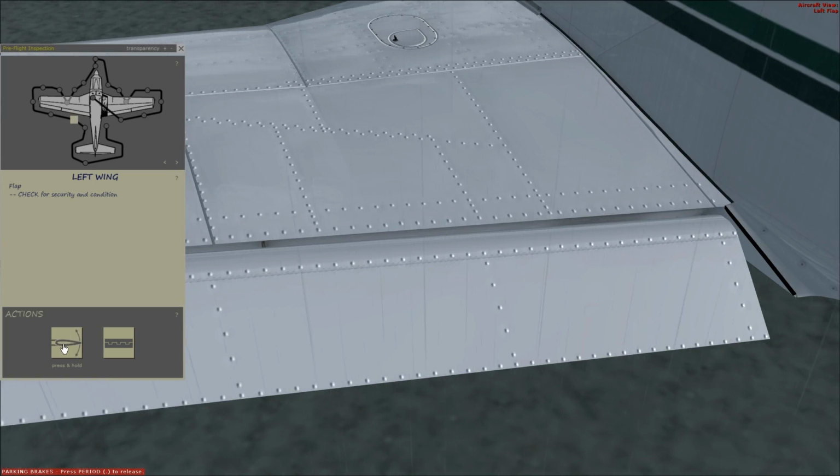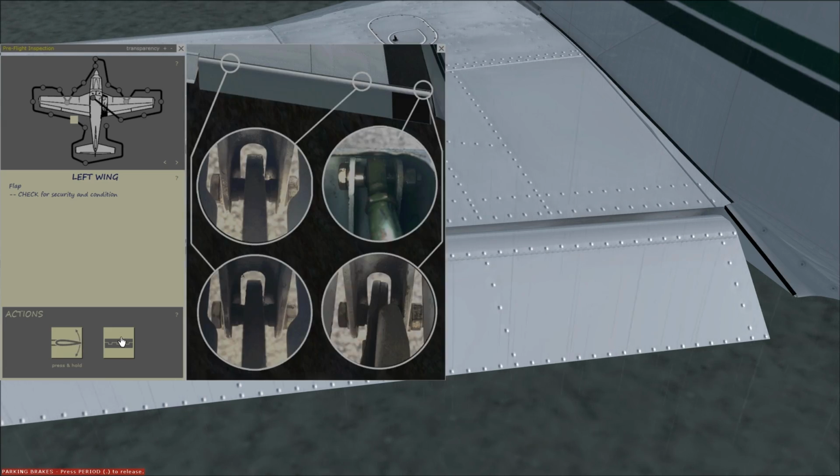Next we check the flap. It wiggles a little bit, which means that it's not jammed and it's not moving too much, which might indicate that it's damaged. And again we check the linkages. All the nuts and bolts are in place, it seems, and none of the linkages are broken.